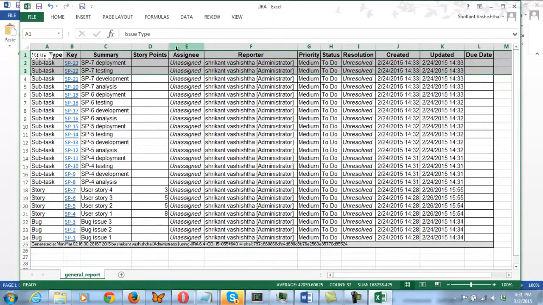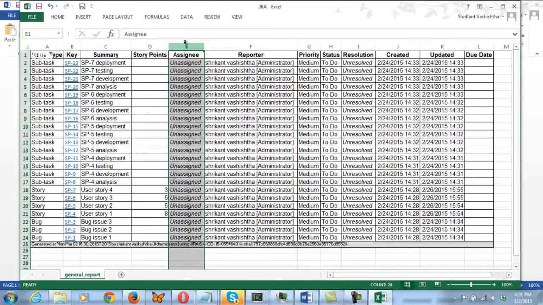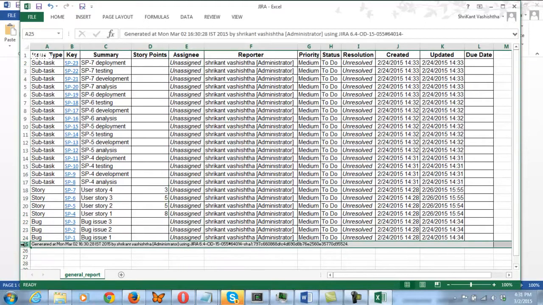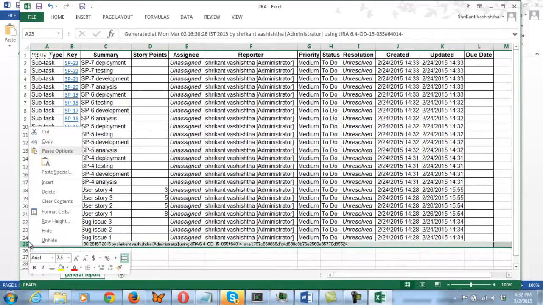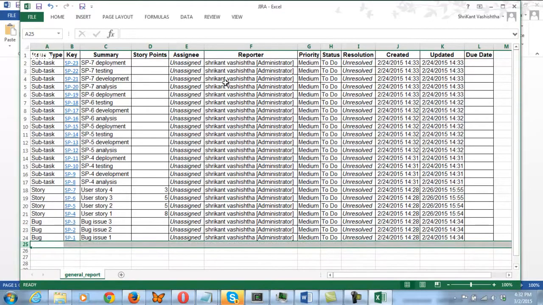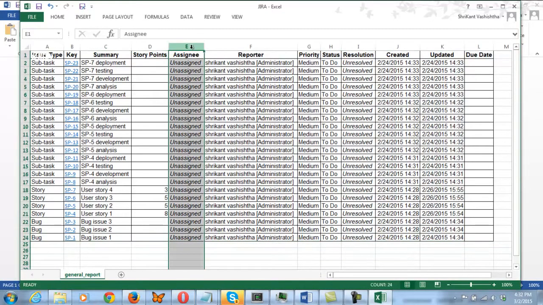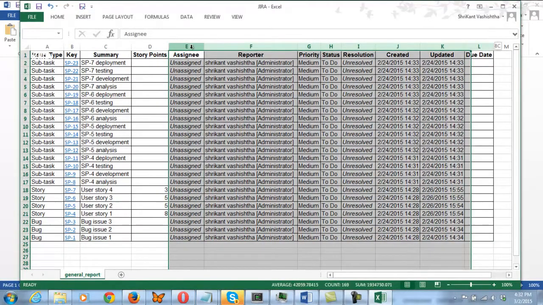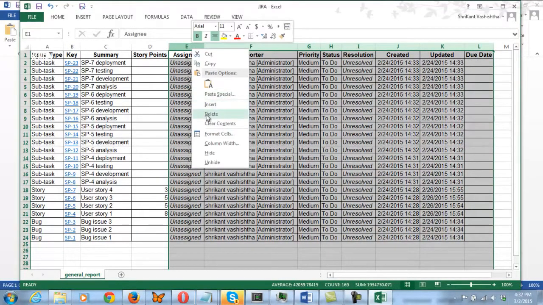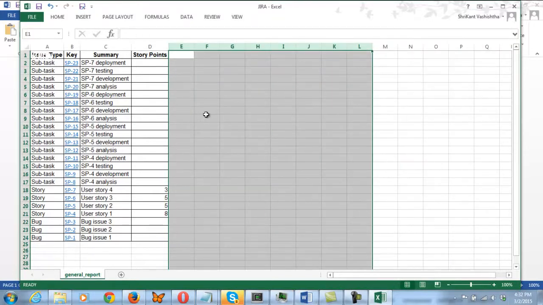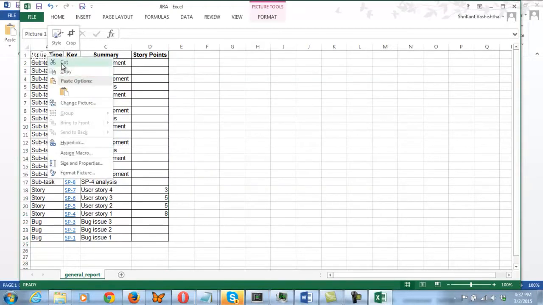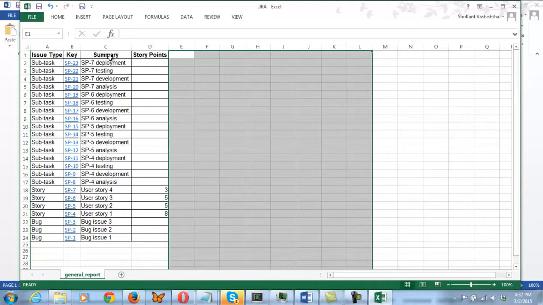And then these, just a moment, first of all let me remove this one as well. And then these columns as well. So this is all I need: issue type, the key, summary, and story points. After doing that, let me save it.